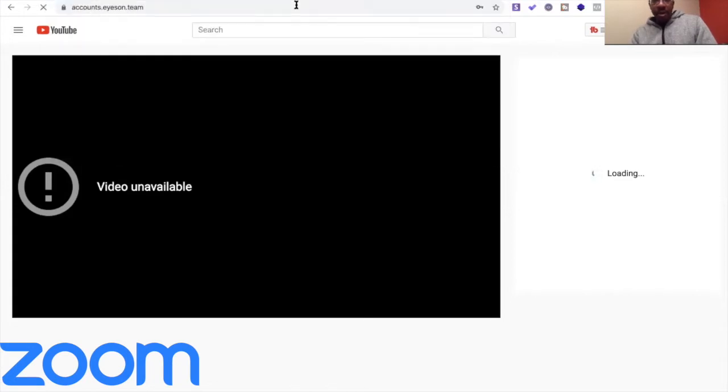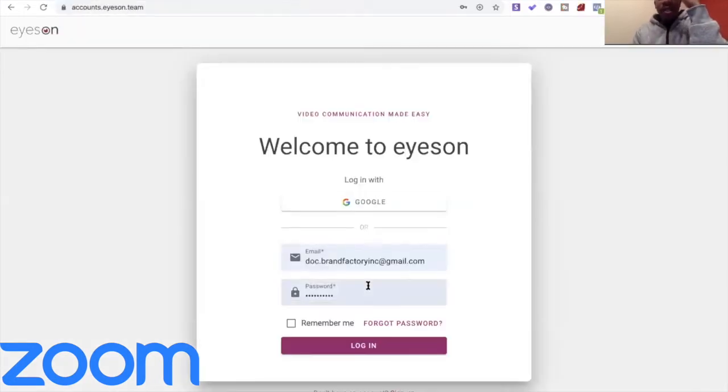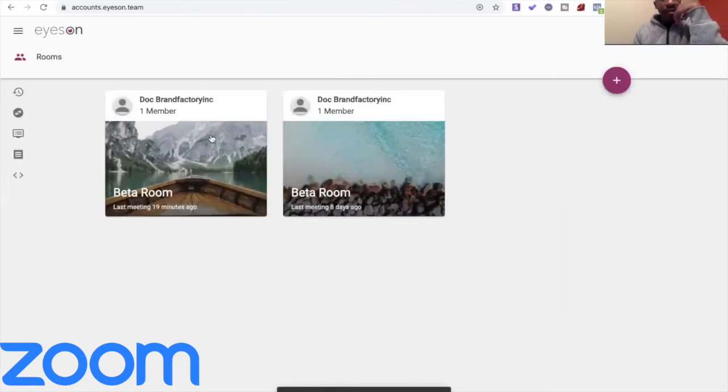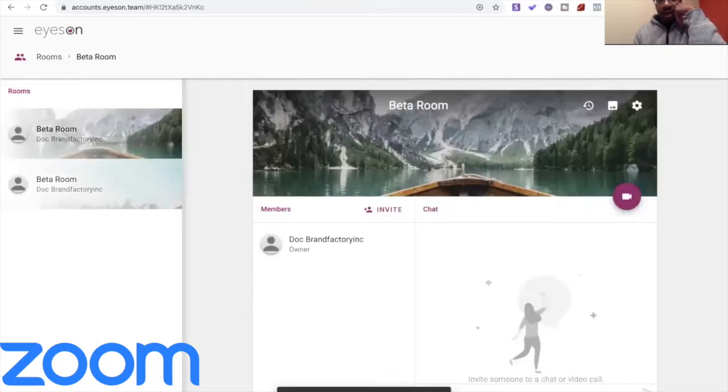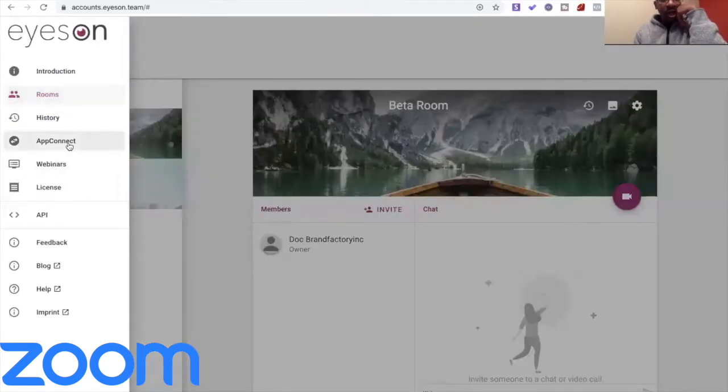See if I can do that real quick. See if that is going to change anything. Okay, so I was in this room. Let me go back in the room and see if I can disconnect it, or see if I can try to do it in the apps connected.